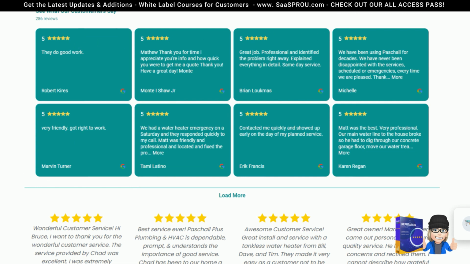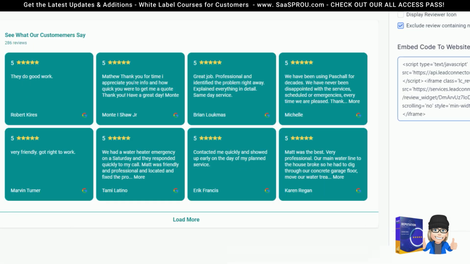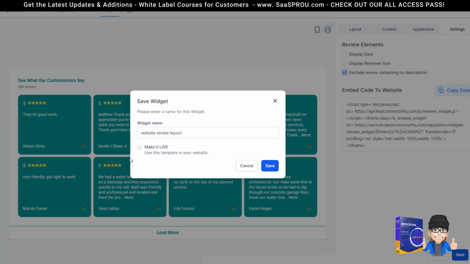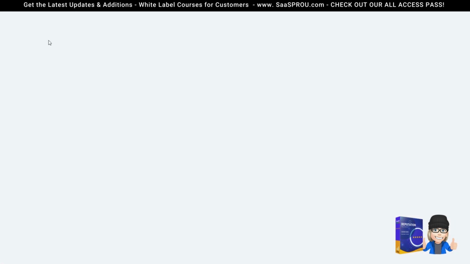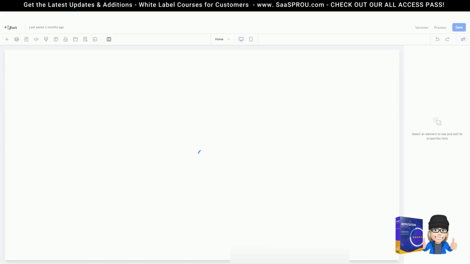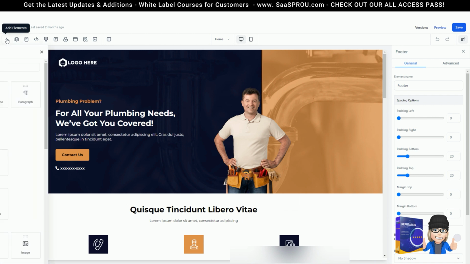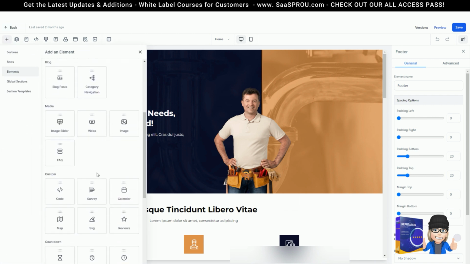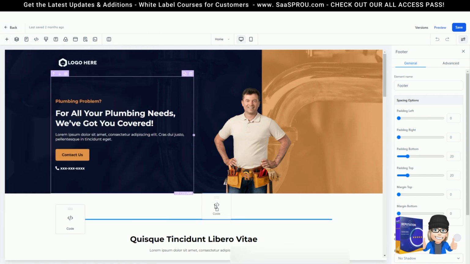First, you want to create your review, and then you want to embed the code. Make sure that you save your code so that way you save your widget. If you had an internal website built inside of your system, you would do the same thing here. Just add the widget. We're looking for the code right here.